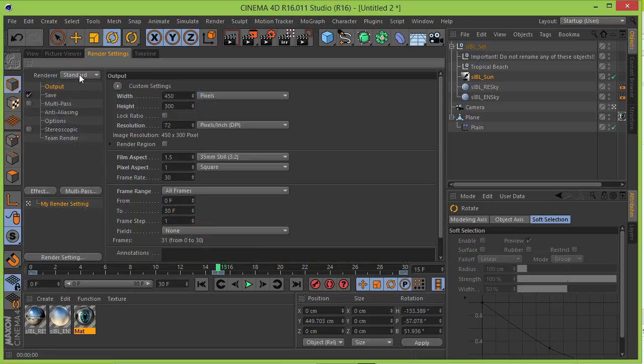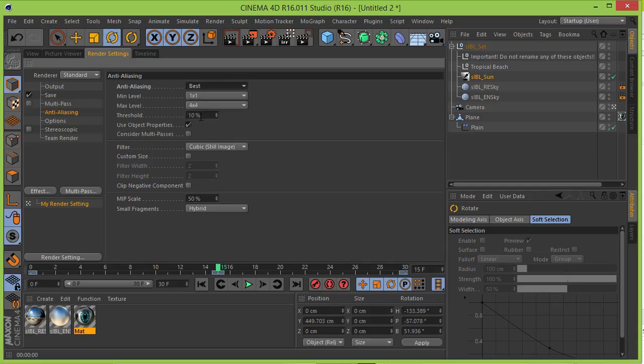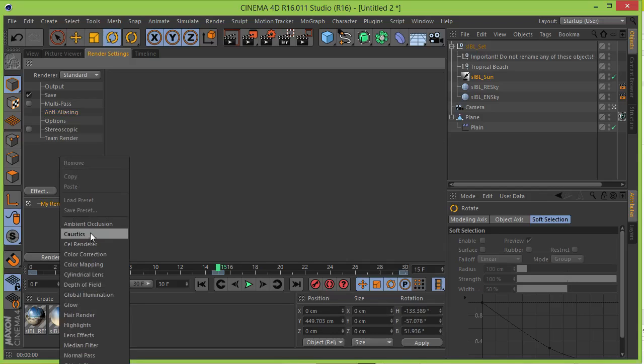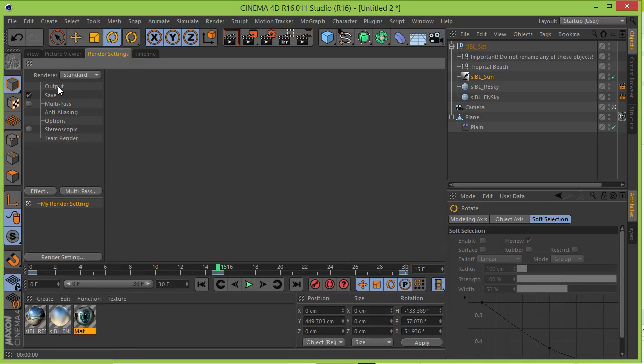I'm also going to go in here. I'm going to leave it as standard because it's an animation. I've been using the physical renderer a lot, and I love that, but for this case I'm going to leave it as standard. Set the anti-aliasing to best. Leave it at 1x1 and 4x4, but I'll change this to animation. Typically I add ambient occlusion, but to speed up this render a little bit, I'm not.